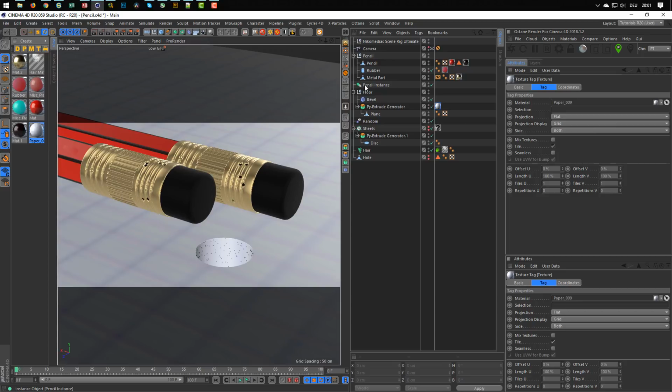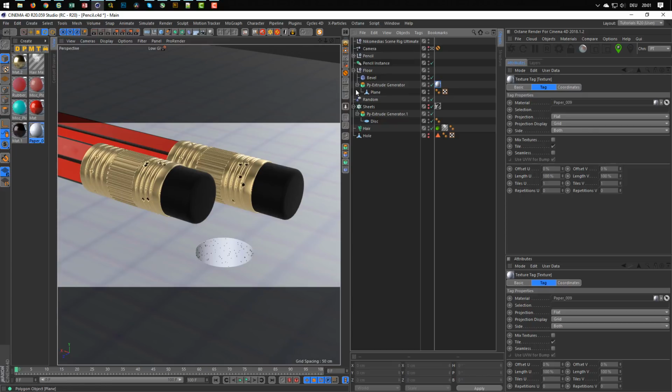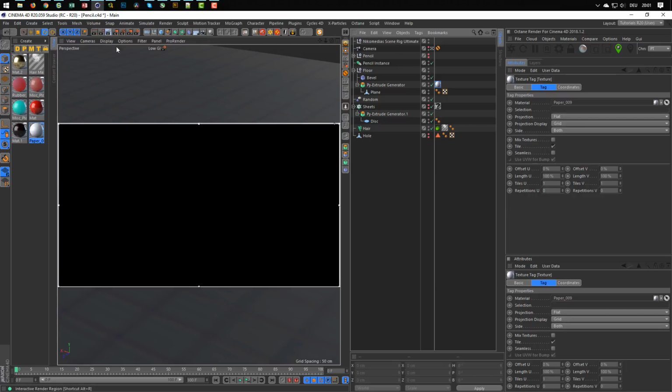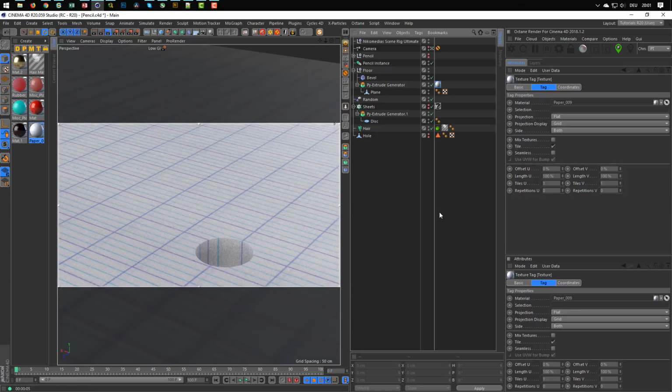So I don't render the pencils now at the moment, because it should render faster. Let's see. Yeah, it's immediately nice. Great. But somehow, yeah, I missed the sheets, of course. I wanted to say somehow I missed the sheets.